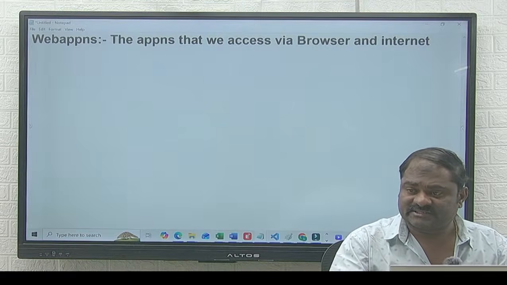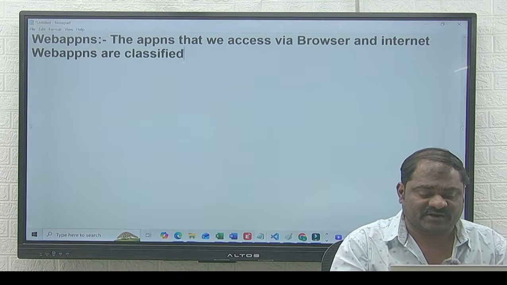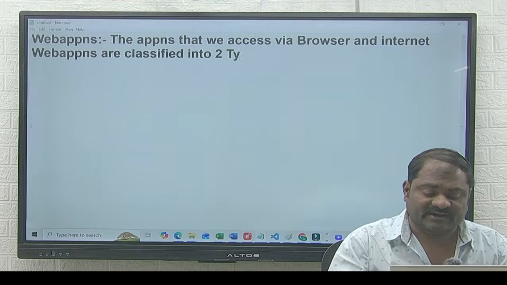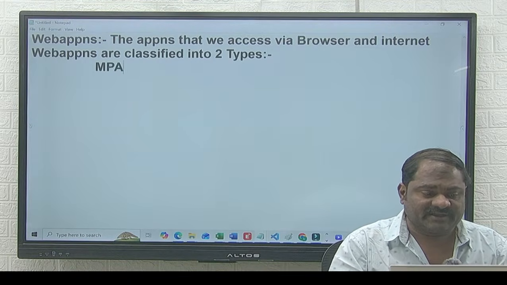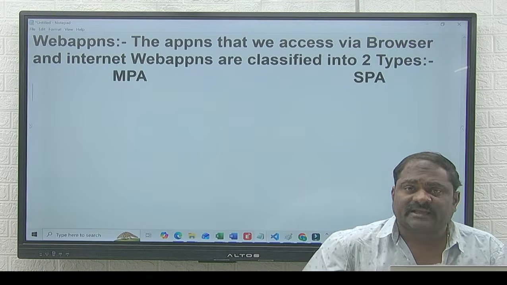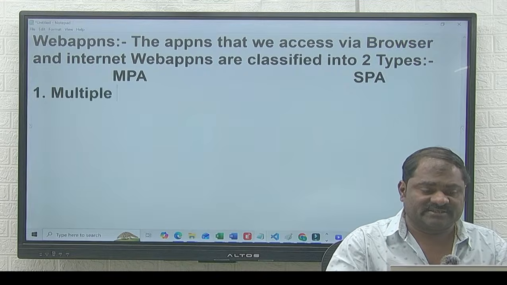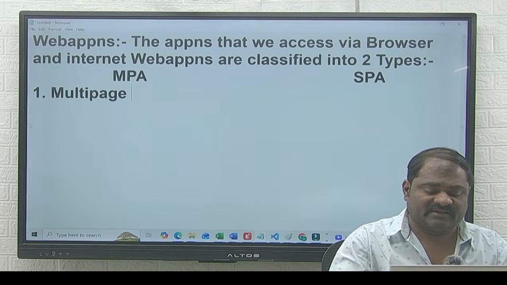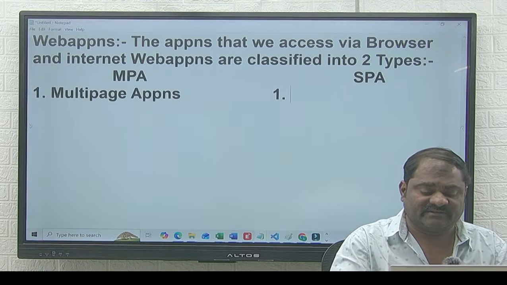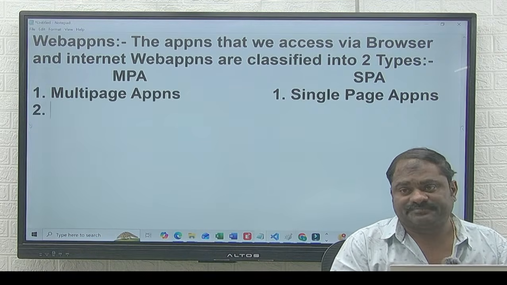Web applications are classified into two types basically. One is multi-page application, the other one is single-page application. Web applications are basically divided into two types, MPA and SPA. MPA means multi-page applications. SPA means single-page applications. Is it clear?